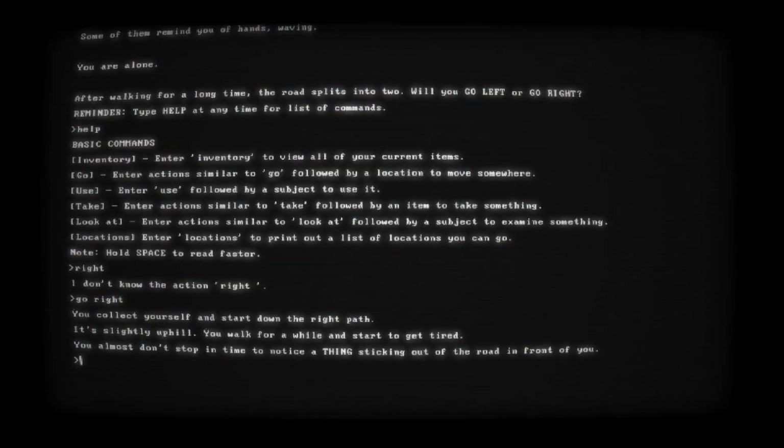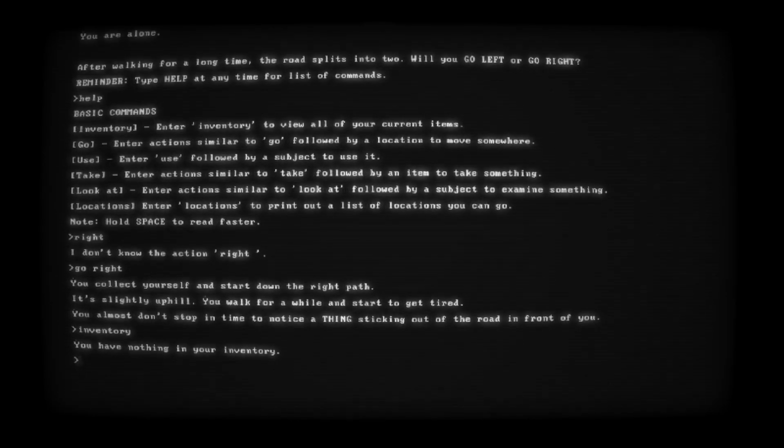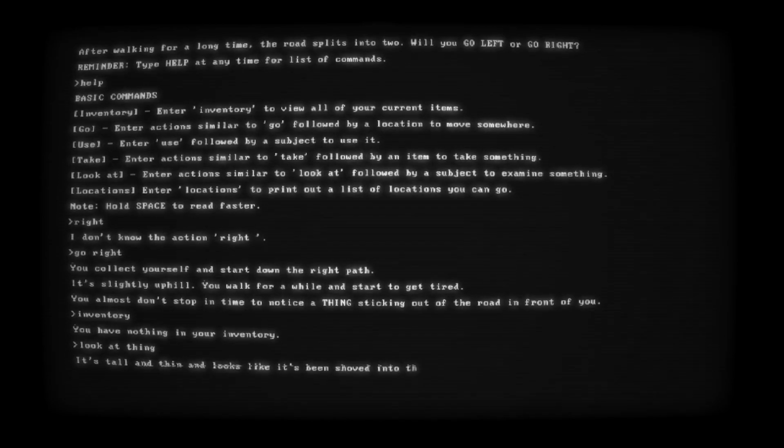You collect yourself and start down the right path. It's slightly uphill. You walk for a while and start to get tired. You almost don't stop in time to notice a thing sticking out of the road in front of you. Inventory? You have nothing in your inventory. Look at thing. It's tall and thin and looks like it's been shoved into the ground so that you couldn't miss it. It's too dark to tell what it is from here, though.